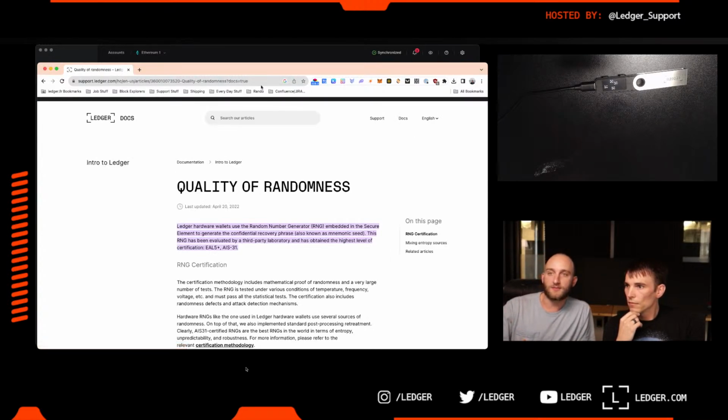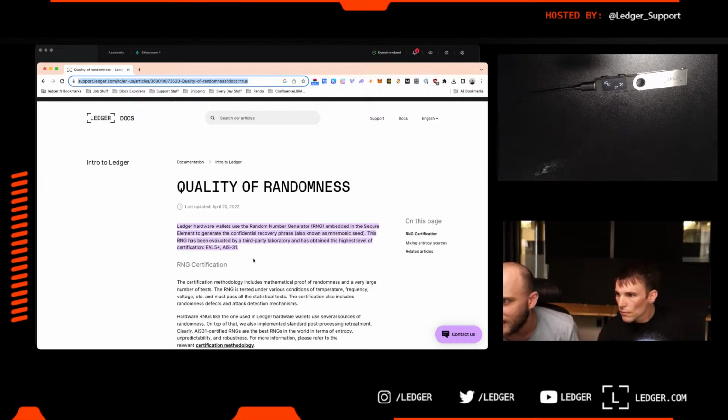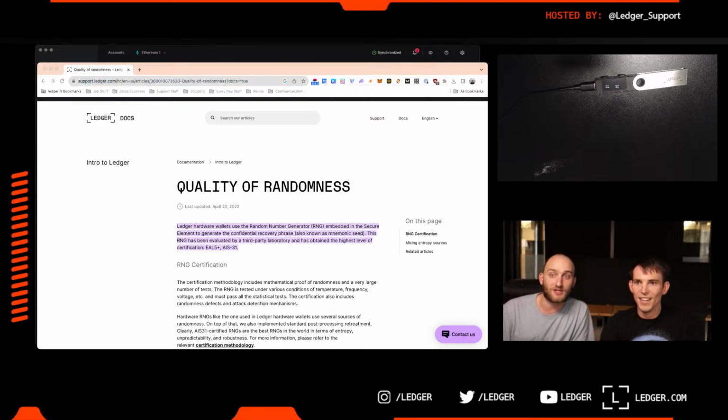So our randomness has been tested. We've received, is it the EAL5 plus AIS31, for those of you who are versed on RNG certificates. We've received the highest quality of randomness rating for how our device generates recovery phrases. So every time you set up your device, whether you know it or not, you are really using a high quality random number generator to create that seed.